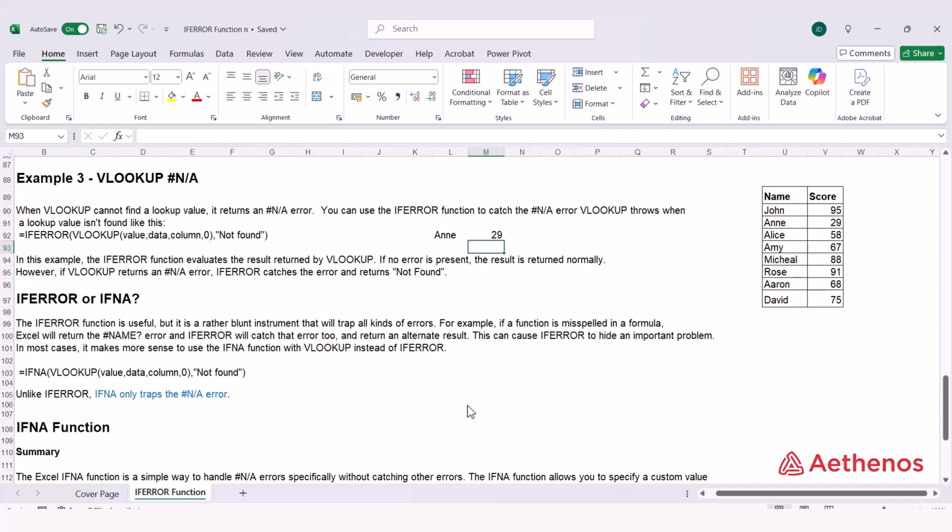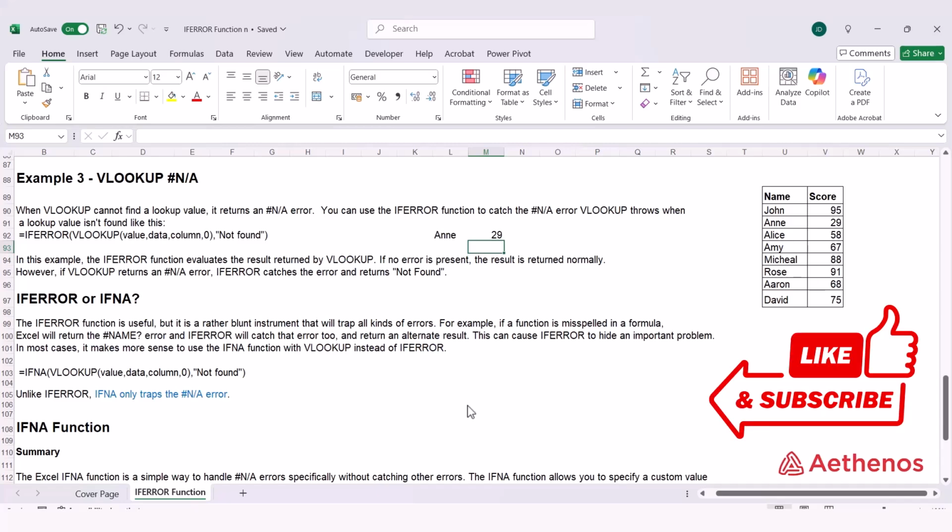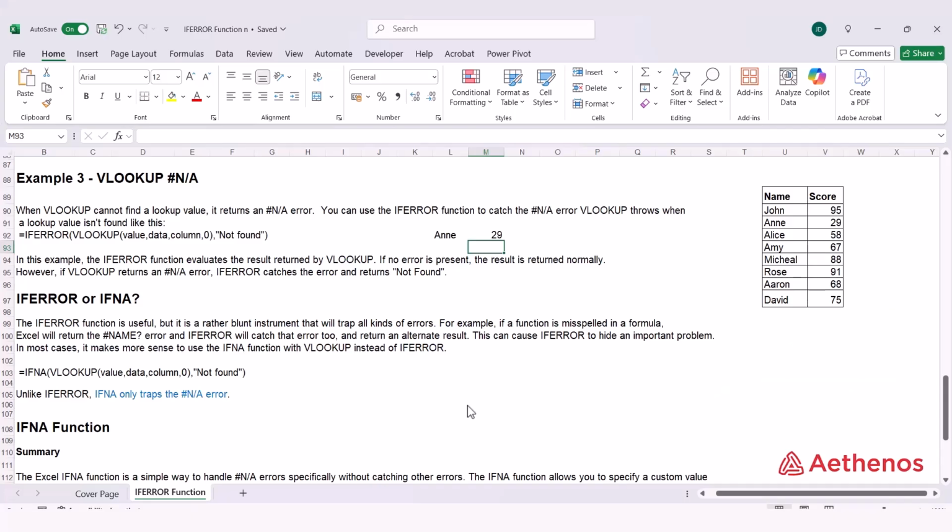The IFNA function only traps #N/A errors. It will ignore all the other error types. IFERROR basically traps all of the error types. So if you want to isolate only #N/A errors, you should use the IFNA function. So here, if we use the IFNA function to wrap a VLOOKUP function, it will only give the message "not found" if the #N/A error is encountered. So if there's another type of error other than #N/A, it will still display an error message. So we can check it over here.